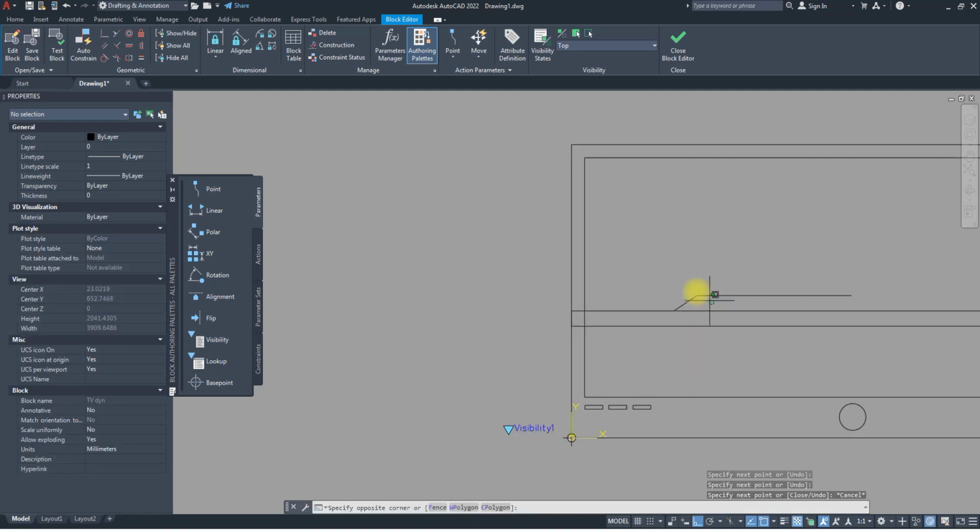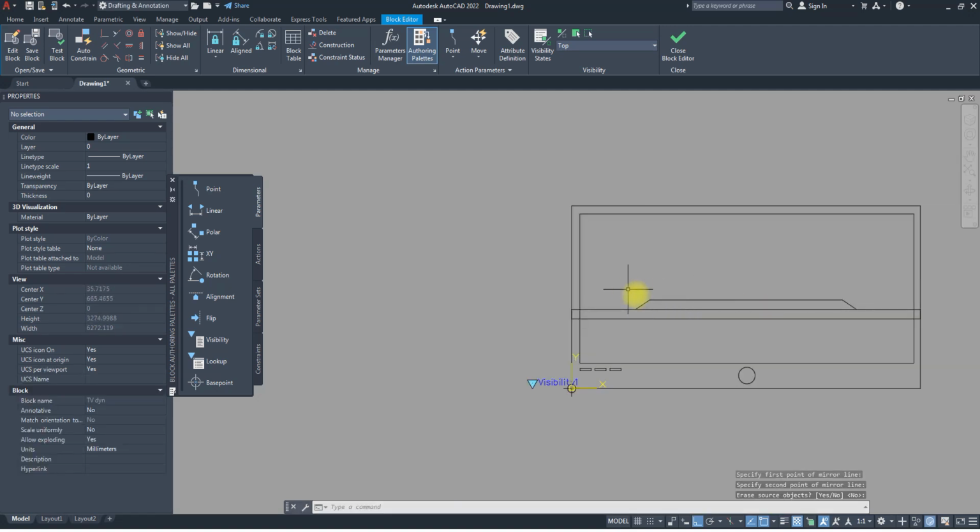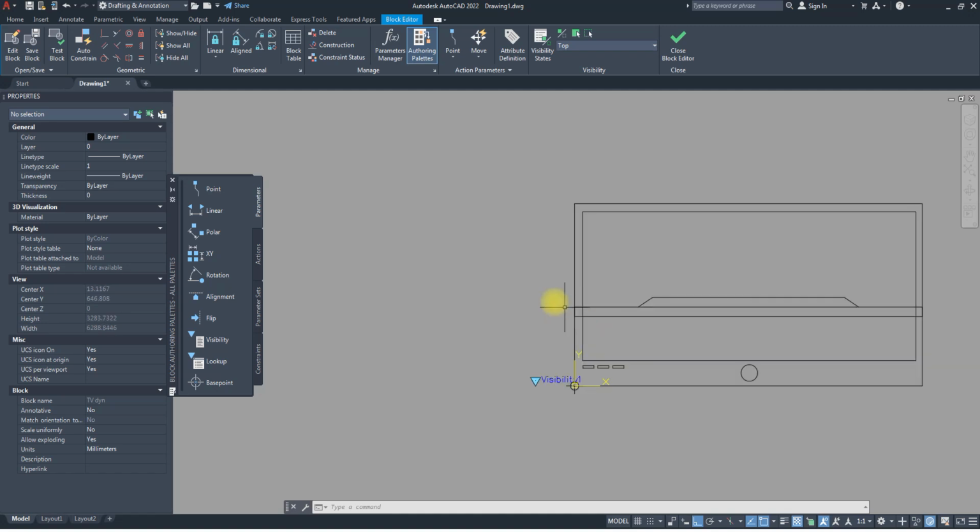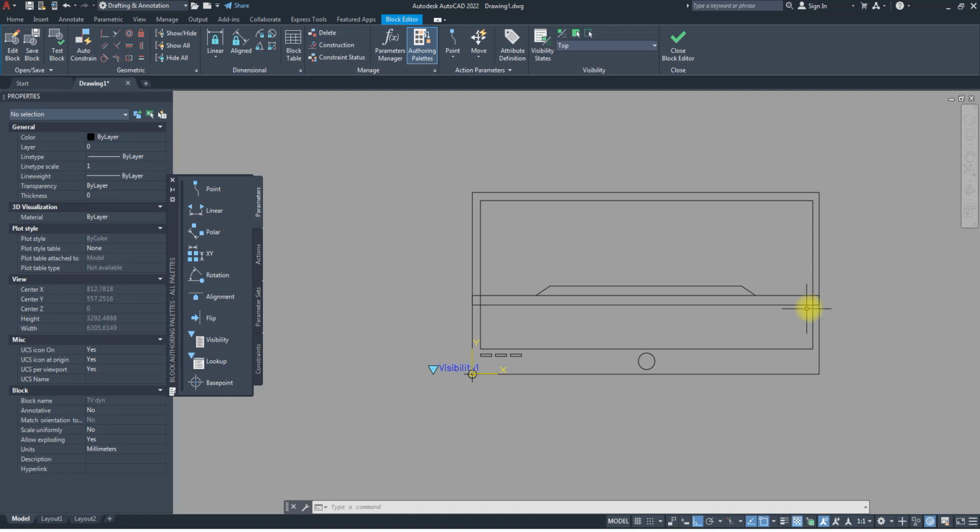So why I'm doing this is because I want to mirror. So I can pick this as my mirror line. So we have this. So let's assume this is our TV. Okay. So this is our top view. But in our top view, we don't want this guy to show.